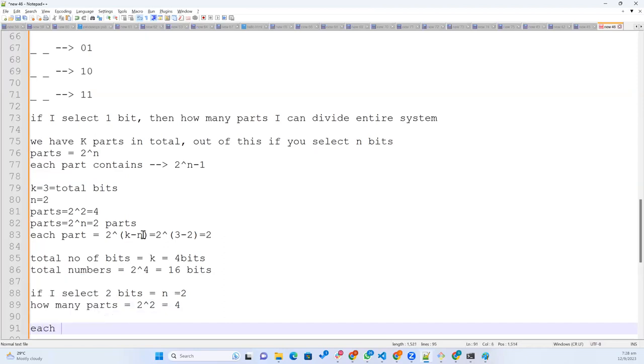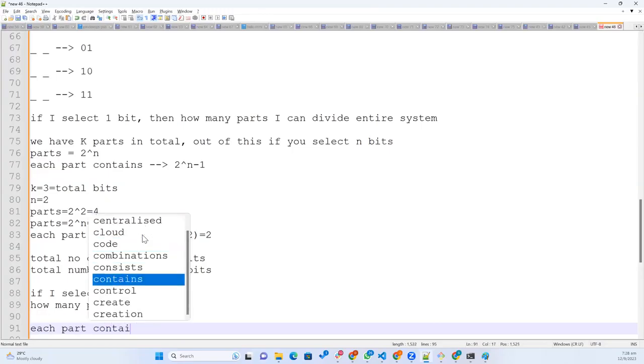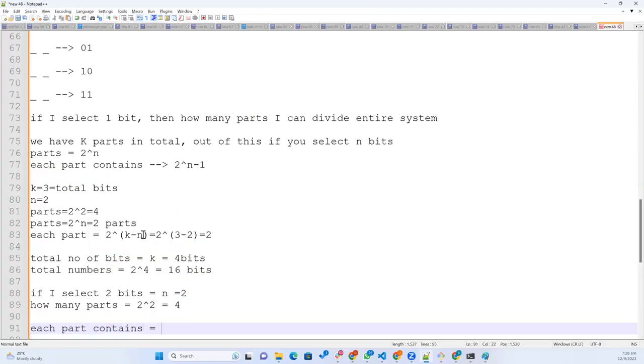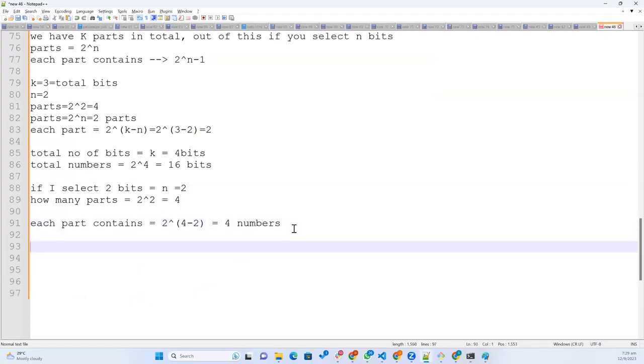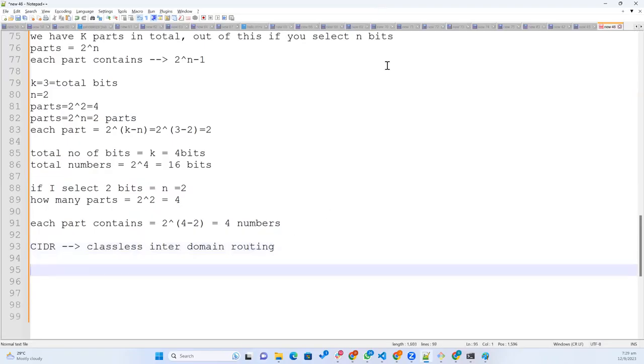And each part contains 2 power 4 minus 2, that is 4 numbers. So now the calculation is correct, right? 4 into 4, 16. So this is the base for CIDR calculation. So what is CIDR finally? CIDR is classless inter-domain routing. So why do we need CIDR?